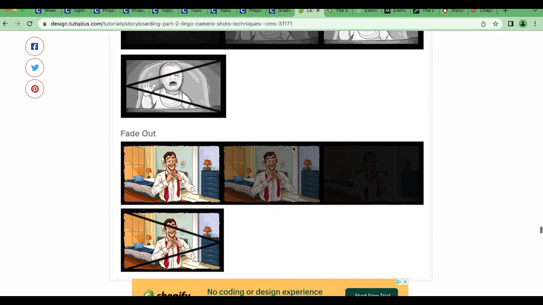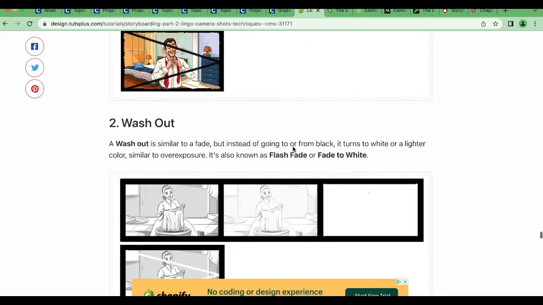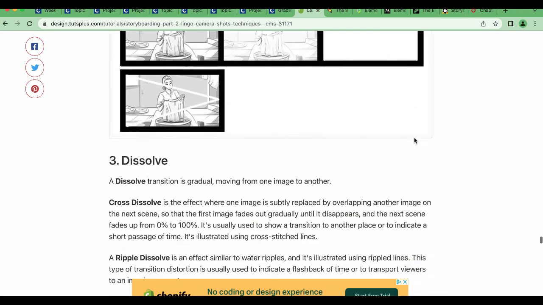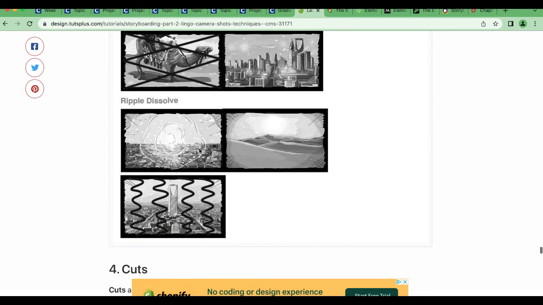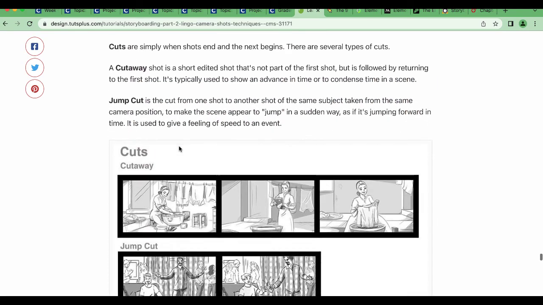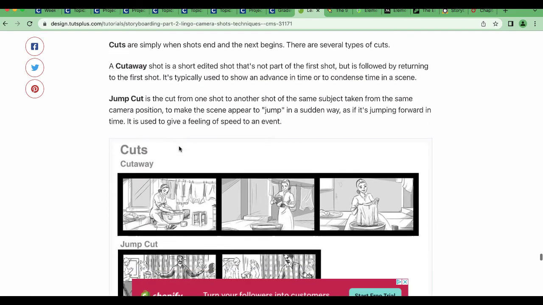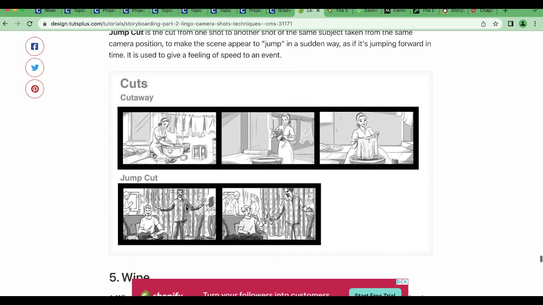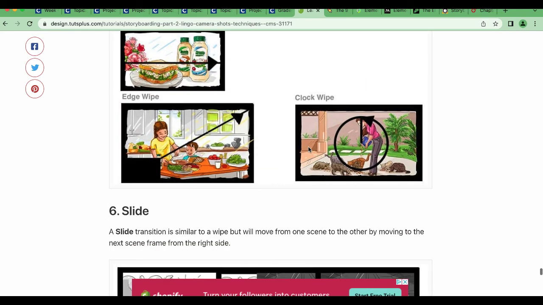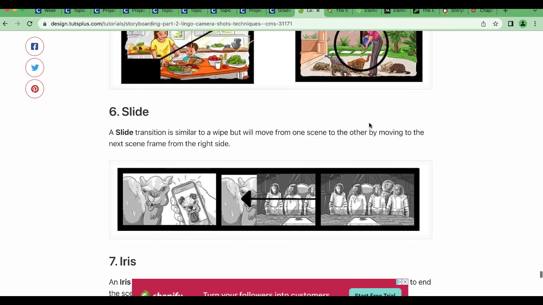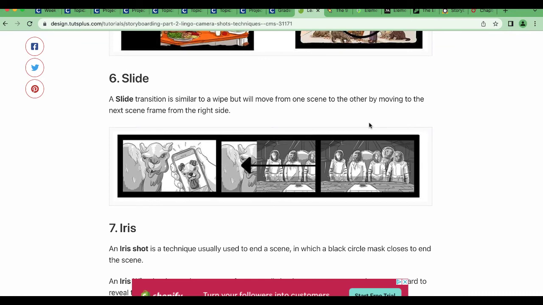But fading in from black, fading out, wash out to white, cross dissolve from one frame to the other, ripple dissolve. Again, you need to think of having a reason for it. Cutaway, jump cut, the wipe. Oh man, yeah, you can get crazy with these. So going from the corner up to the edge or circling around. I mean, transitions, if you have a style and a reason, then go for it.